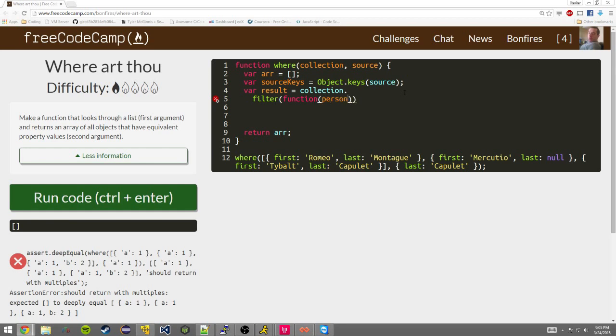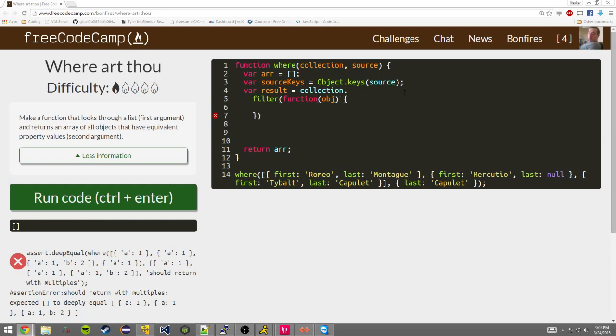Is this just a persons or no? This is just objects. I won't call it person. And now that we're filtering, we have to apply a parameter. So we either pass the object to the result or filter it.